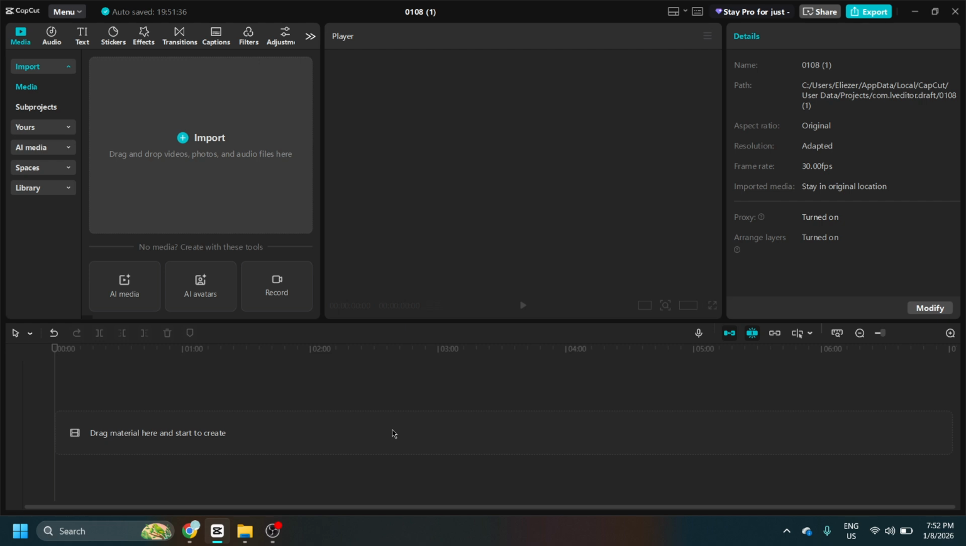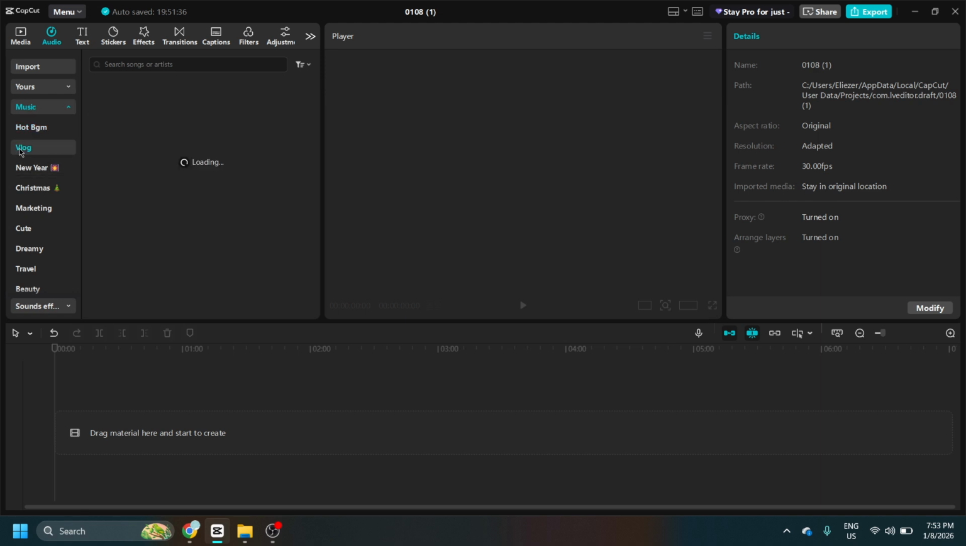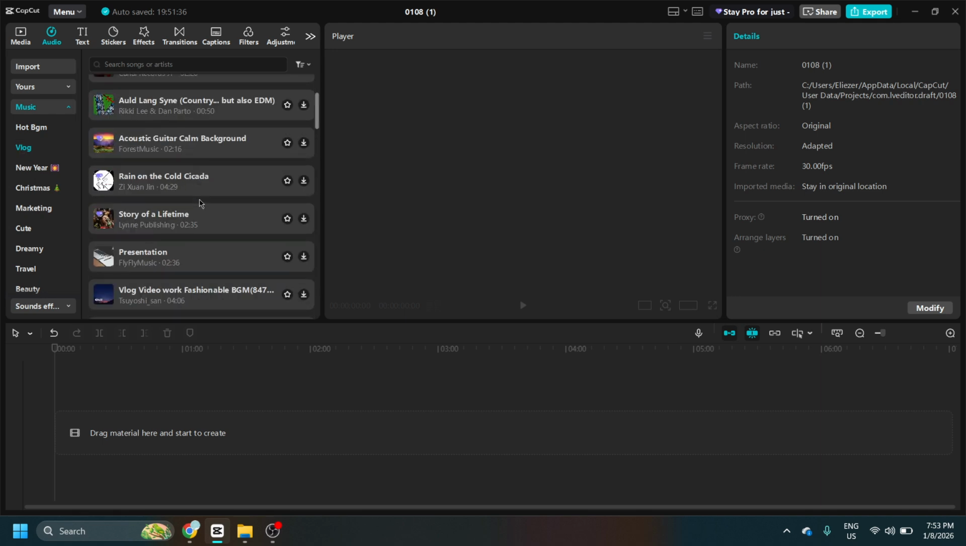To find cleared music, head to the top area and select Audio, then choose Music. This opens CapCut's built-in library of tracks designed for creators. Use the search bar to type a mood, genre, or keyword, like Lo-fi, cinematic, or uplifting. You can browse curated categories as well, which is helpful when you're not sure what will fit your edit. Click the play icon on any track to preview it before you use it.